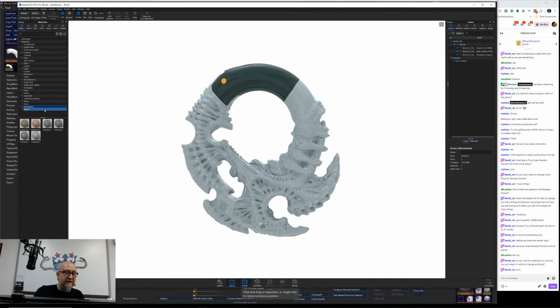I can't tell you, this is not rocket science, guys. Especially using it at this level, all you're doing is dragging some materials on.